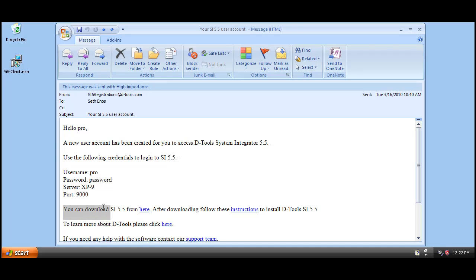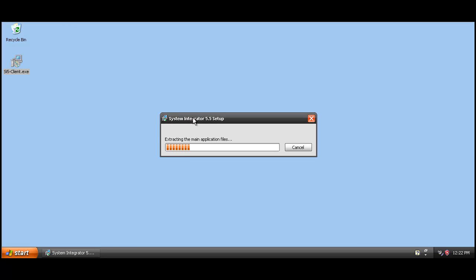Down here you can see you can download the install here. And definitely, we recommend that you open the instructions here on how to install the SI5 client. Once you've downloaded the download from here, you'll see I downloaded it to my desktop. It's called SI5-client.exe. And you just double-click this to run the install here. It's going to extract the files on this machine, and it will open up an installation wizard.